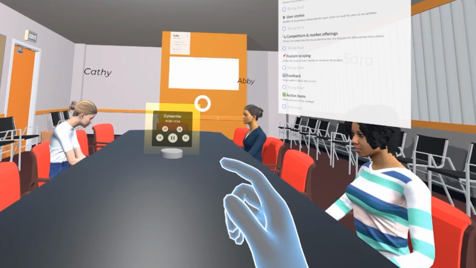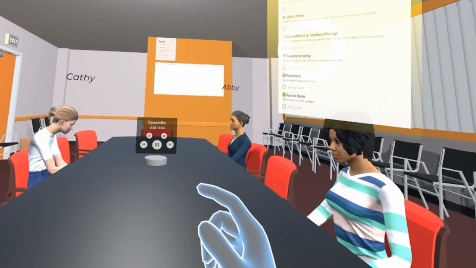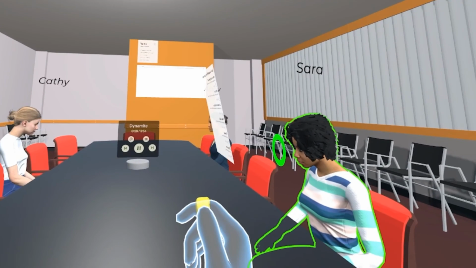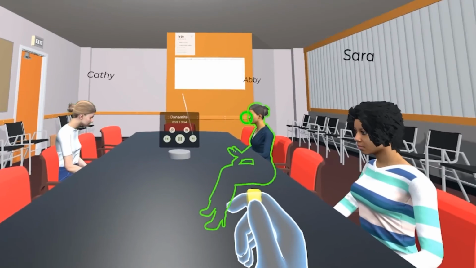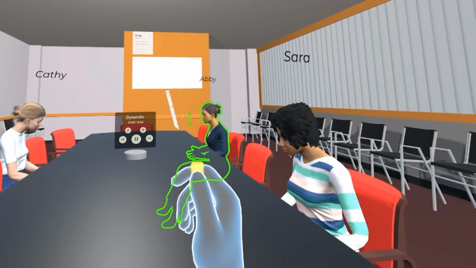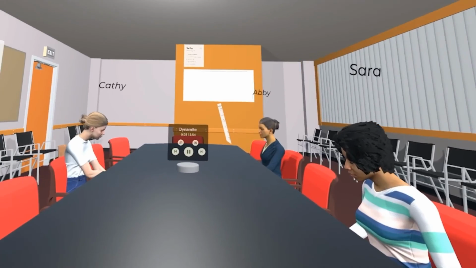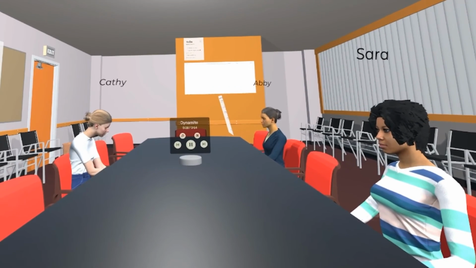Now it's another UI, the action items. The user looks at it, pinches and holds the middle of the index finger, then looks around to see who is a candidate receiver. Finally, the user releases the pinch at Abby. The to-do list will follow Abby.